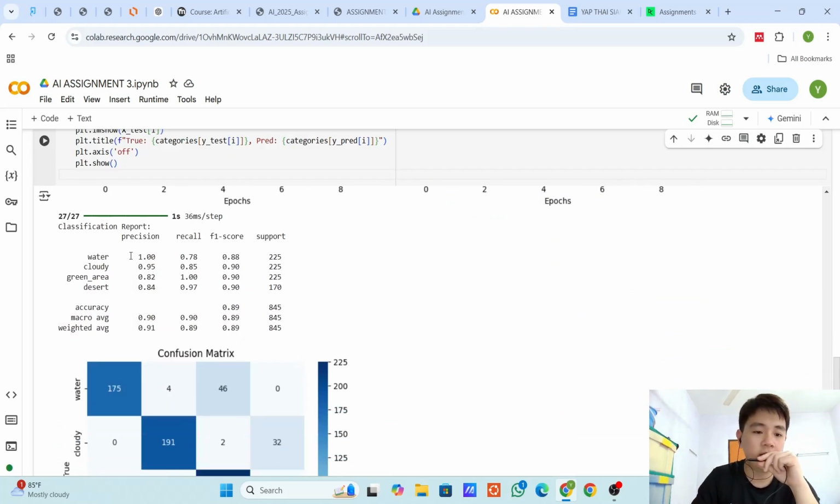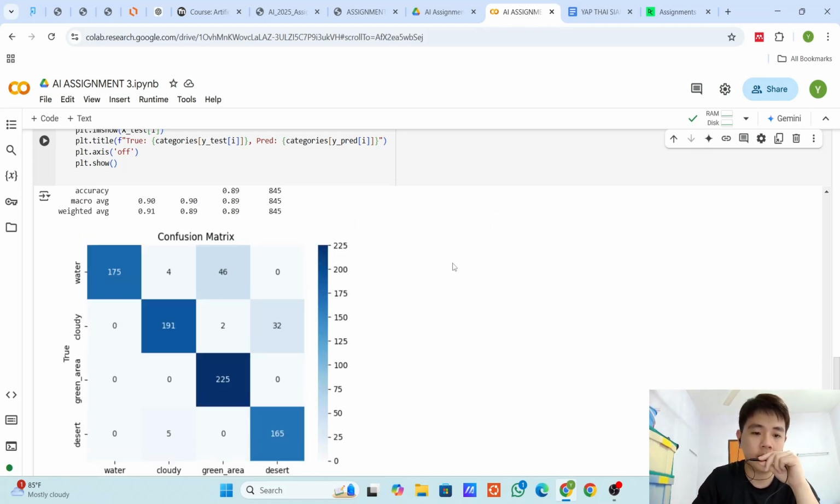This is the classification report. It shows the model accuracy is 89%. This is the confusion matrix. For water, 175 are correctly predicted and 46 are misclassified as green area. For cloudy, 191 are successfully classified as cloudy, but 32 are misclassified as desert. For green area, nothing is misclassified, it's all correct. For desert, 165 are correctly classified as desert and 5 are misclassified as cloudy.